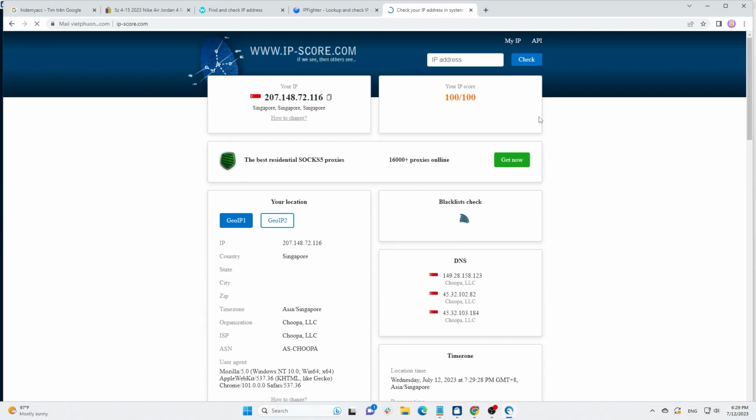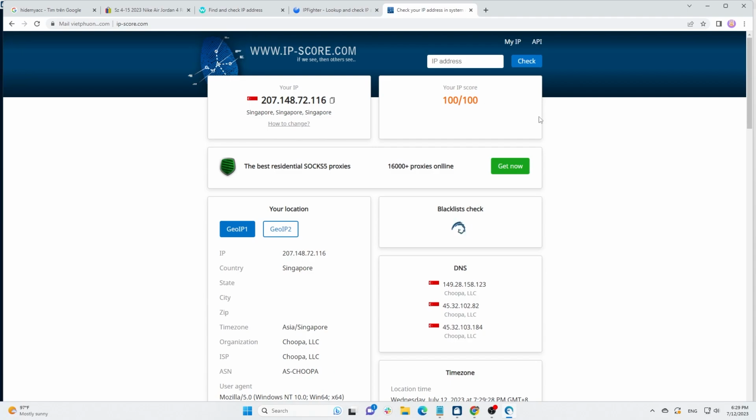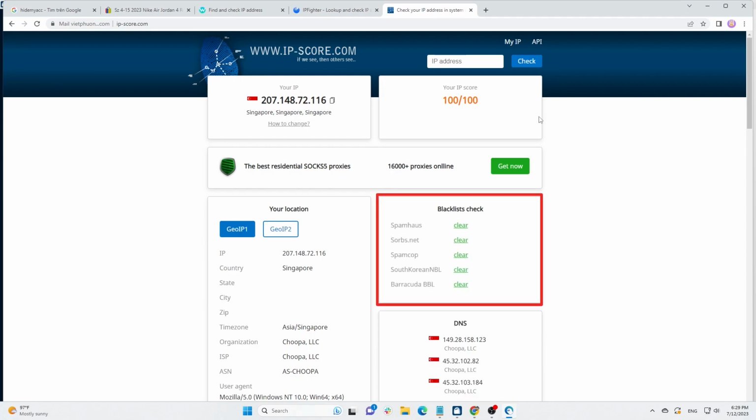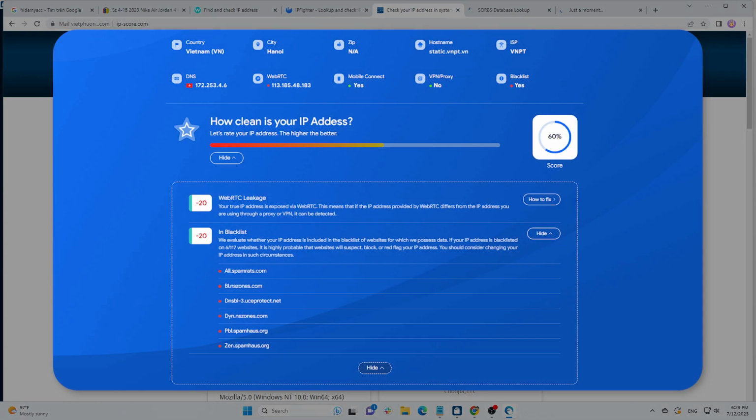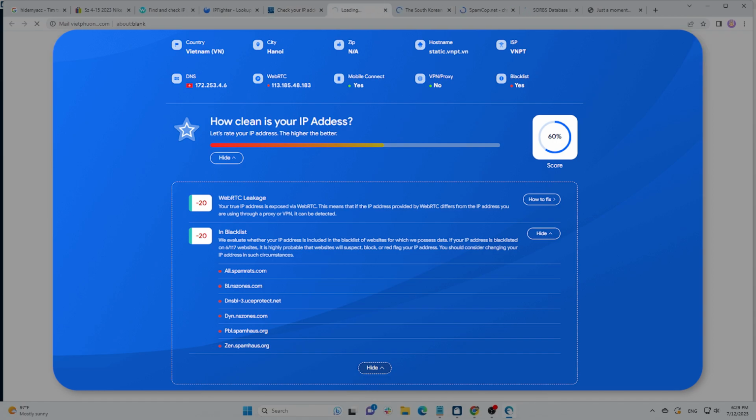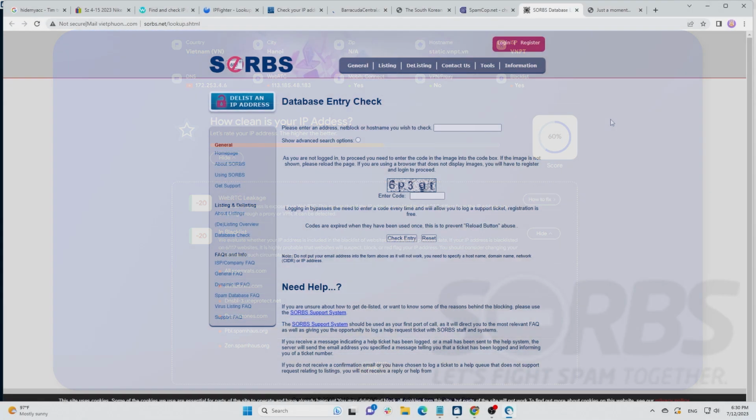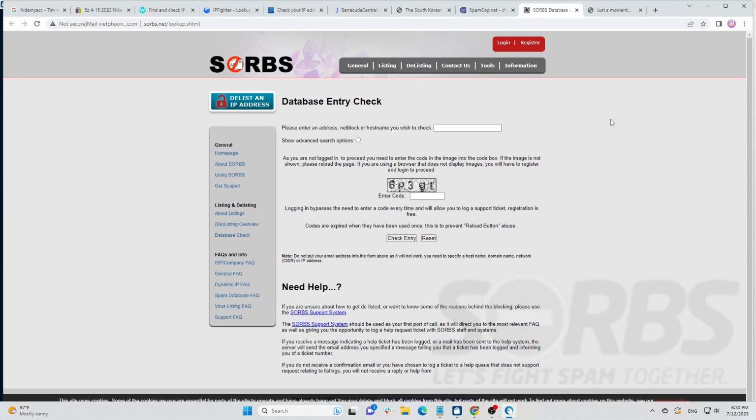The results of the blacklist check on these sites are for reference only because these sites may not have data on all websites on the internet. However, if the proxy you're using is blacklisted on multiple websites, its trustworthiness is likely to be low. On IP Fighter, if your IP is blacklisted, it will be marked in red, and the list of blacklisted websites will be provided. For checking blacklist on ipscore.com, it might be a bit more involved.